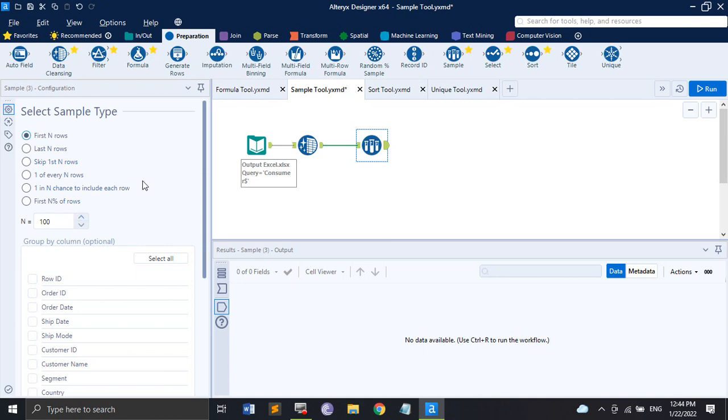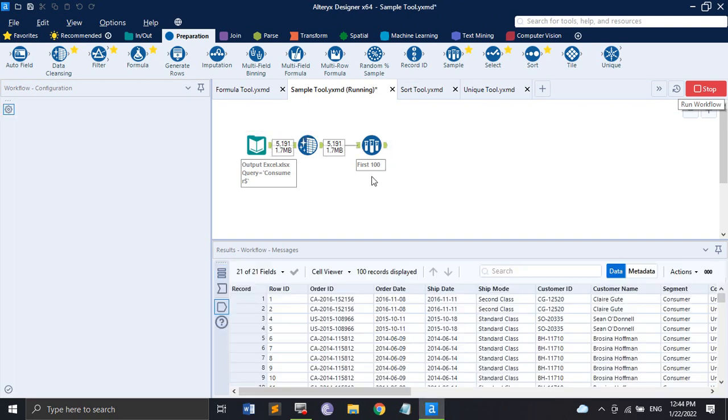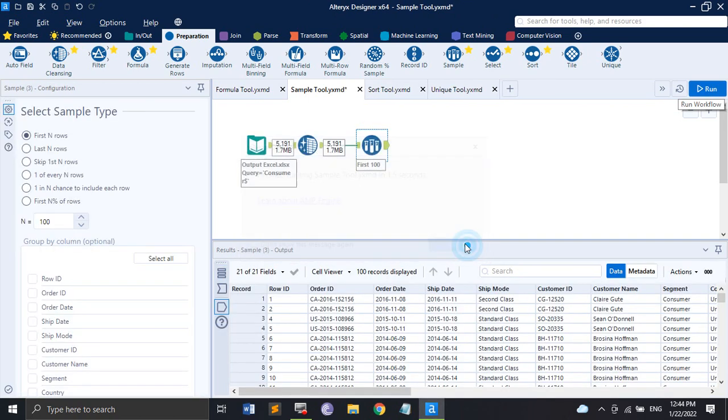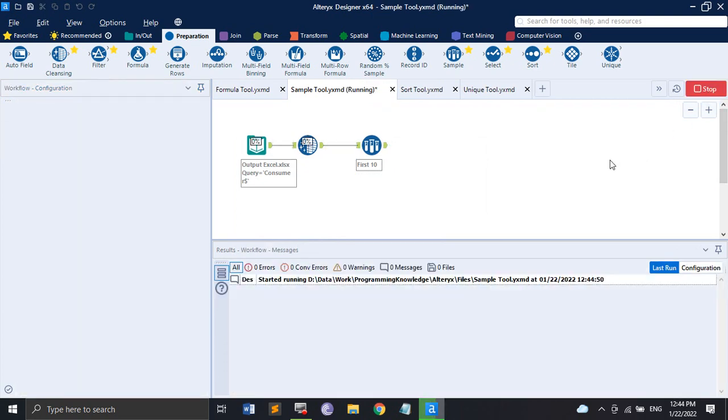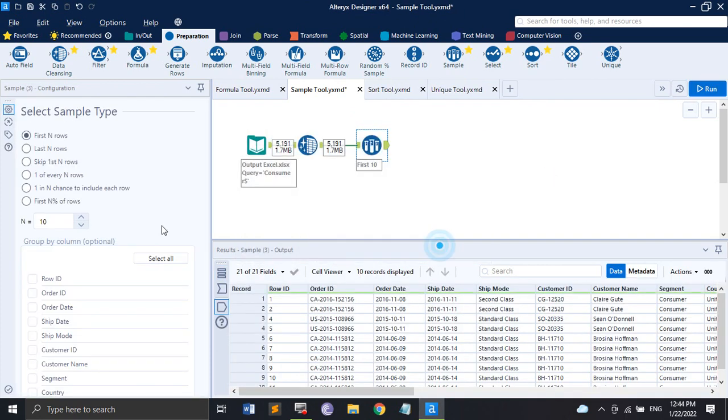The first option is the first n rows. It returns every row in the data from the beginning through the value of n. You can specify a value of n. Right now, if we just run it, it would return the first 100 rows. As you can see, the first 100 have been shown over here because the value of n was 100. But if we set it to 10 and then run it, it would just show you the first 10 rows. Okay, so you can set the value of n.